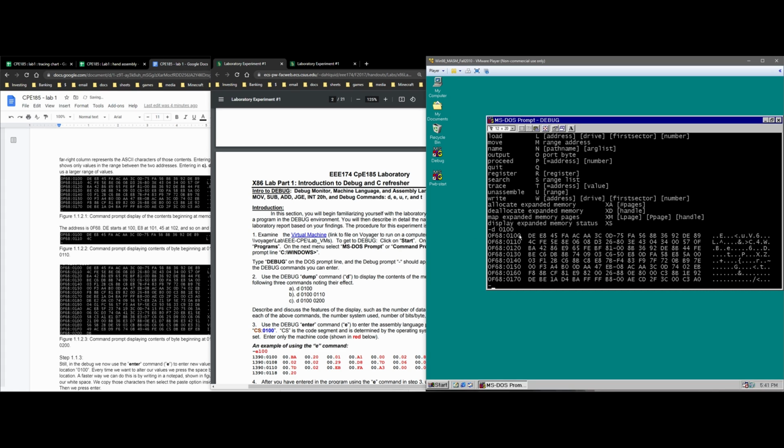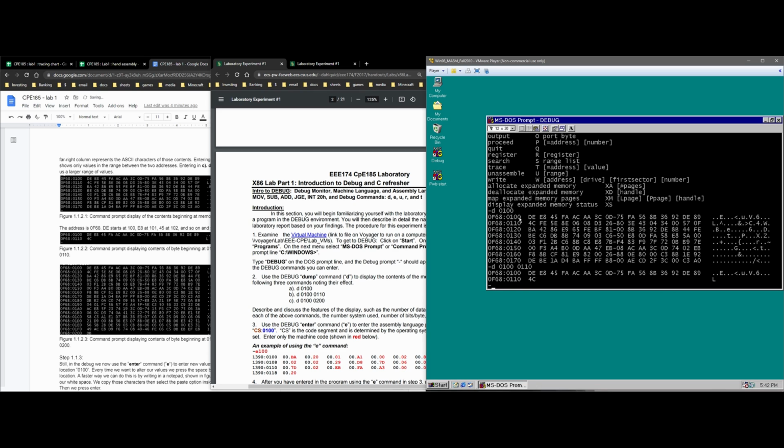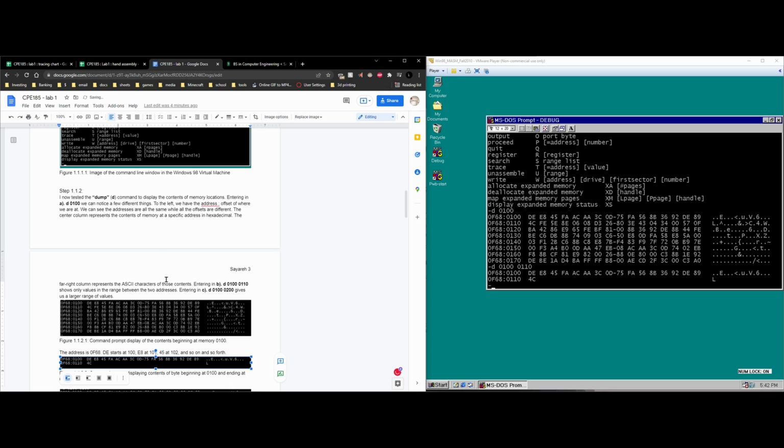We can see it's from 0100 to some value. We have 1, 2, 3, 4, 5, 6, 7, 8 things, maybe for 8 bits that it's just displaying. Now, if we want a range, we're going to do D space 0100 and then 0110 and press enter. We only get this small range right here, and that gives these values. Now, when we read across, it's important. I believe I wrote this right here. To the far left, we have the addresses, and then we have the offset of where we are at. So this one, for example, is going to be 100. This next one is going to be 101, 102, 103, 104, 105, 6, 7, 8, 9, 10, 11, and so on and so forth until we get to this right here.